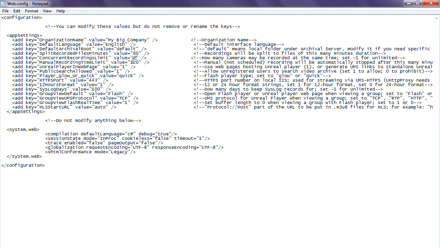Now, when an operator starts recording, you can limit the duration of manual recording. So if the operator forgets to stop recording, the recording will be automatically stopped after this amount of minutes. Currently the default value is 2 hours. If the operator does not stop it after 2 hours, it stops automatically. You can set this to -1 to not stop it automatically, so that recording just continues until the operator stops it.